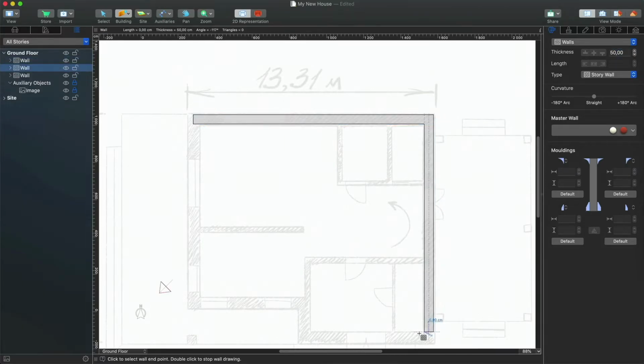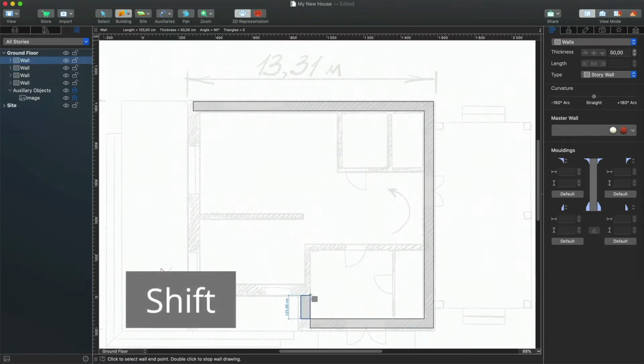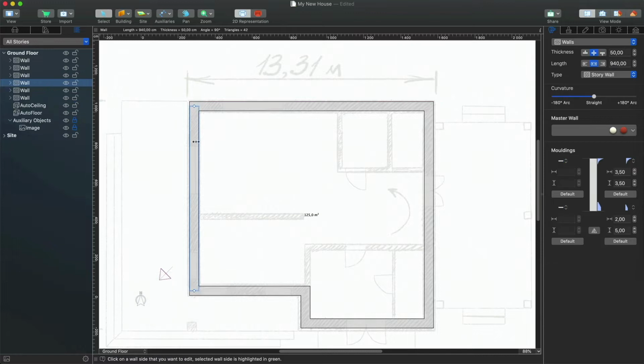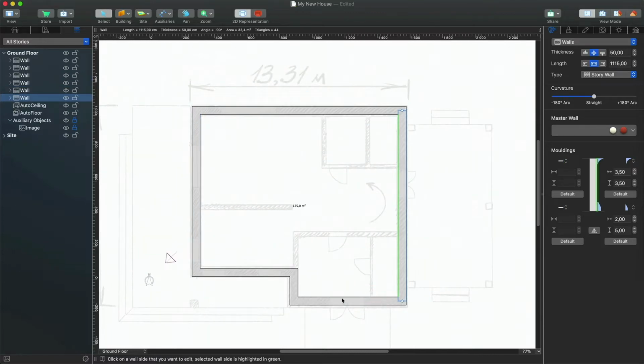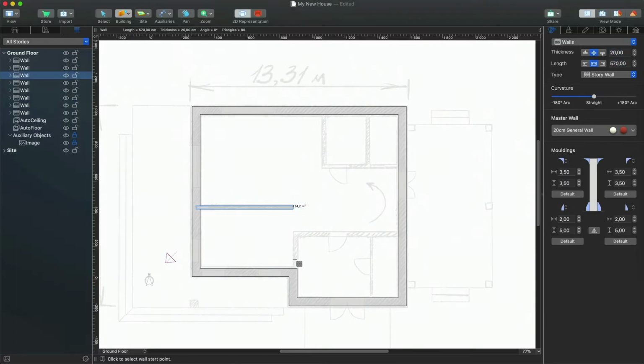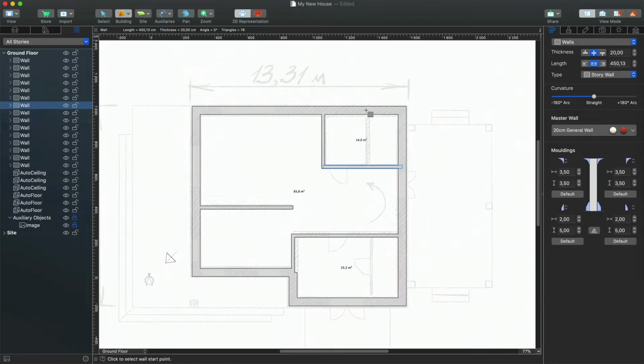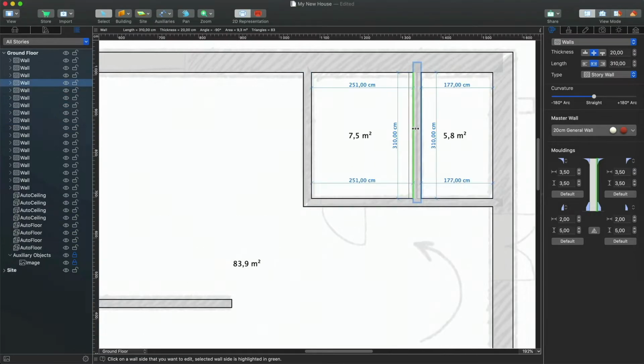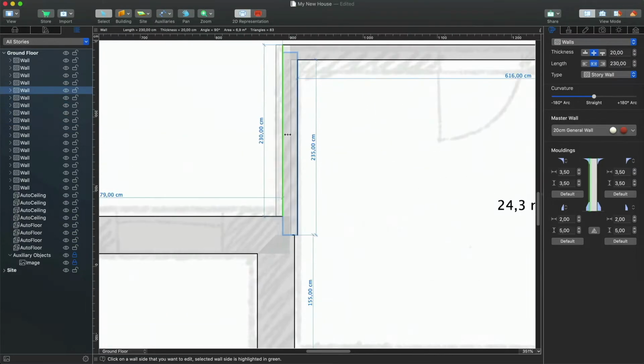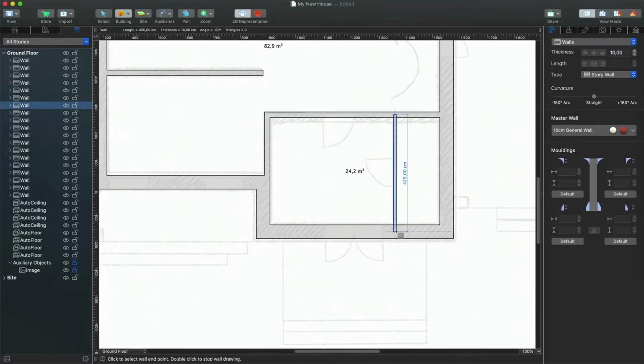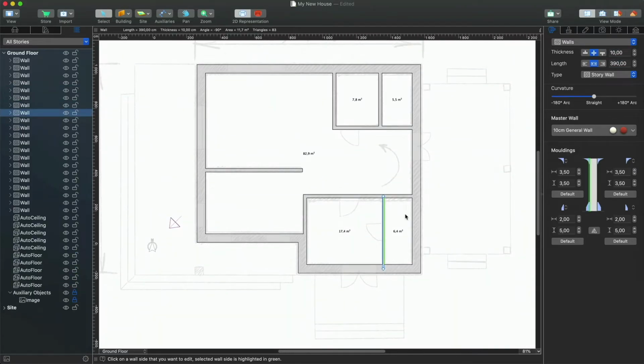To build a wall at a right angle, hold the Shift key while drawing. The thickness of the built walls and their position can be adjusted at any time. When you have drawn the envelope of the building, switch to adding the internal walls and build them with the same tools, Room and Straight Wall. The height of the walls can be adjusted at any time.